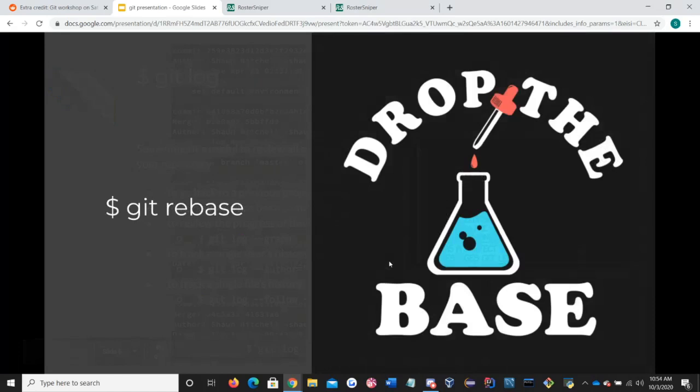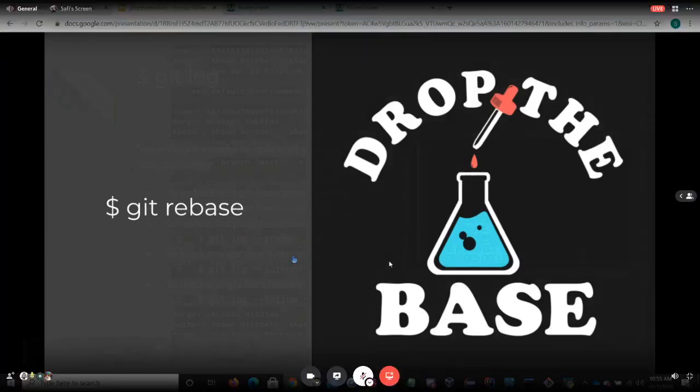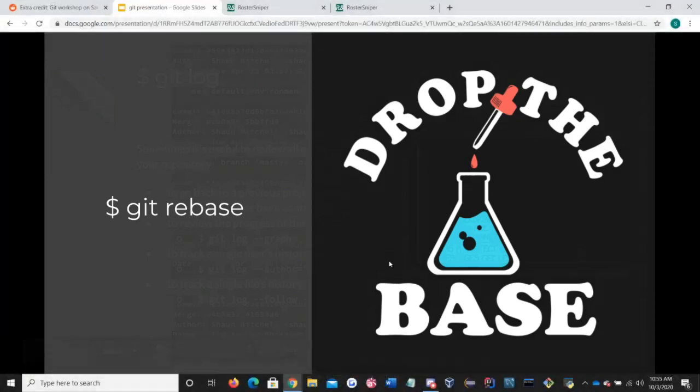Rebasing. I will be 100% honest. Rebasing is something I myself just learned this week. So, not too familiar with it, but I will try my best to actually explain this. I have a general idea of rebasing.